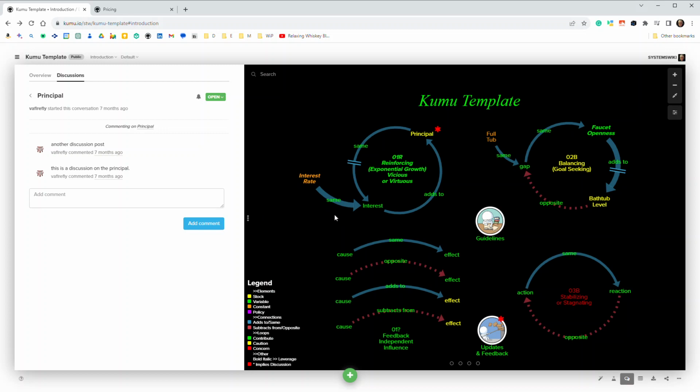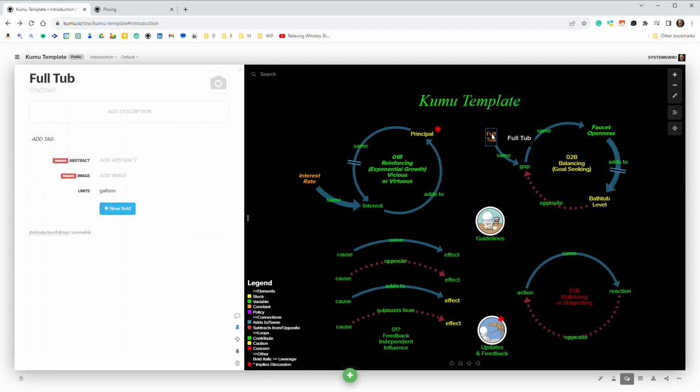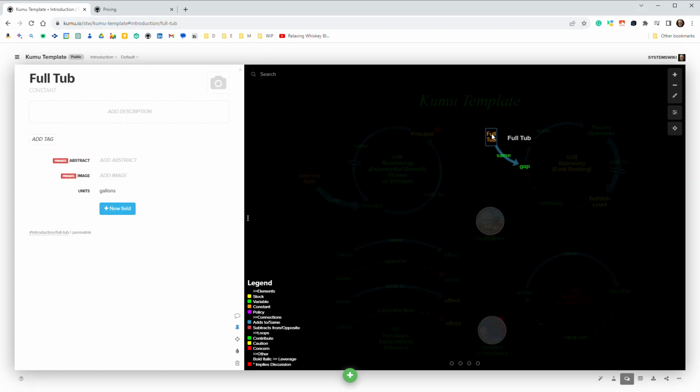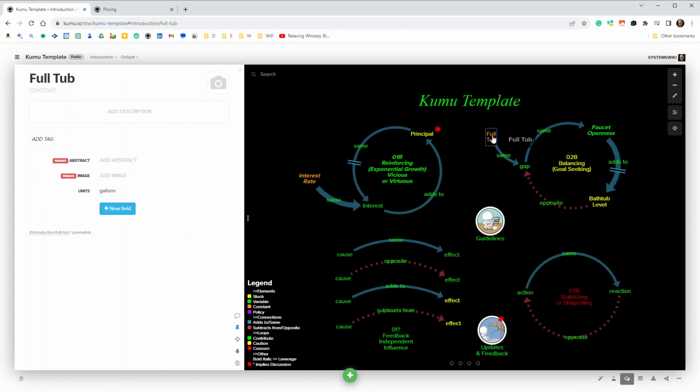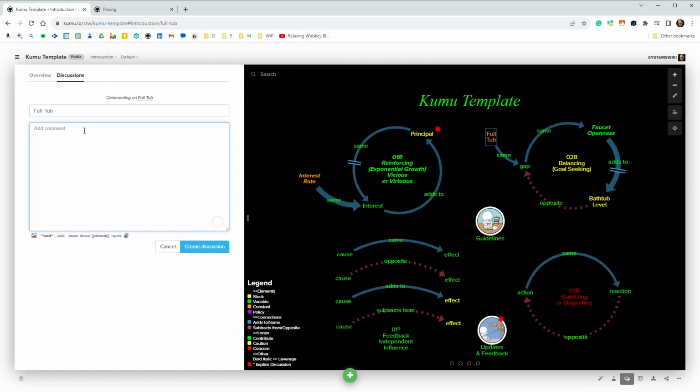If I click on an element or a connection or a loop, I can come over here and click on this little comment. And what it does is it starts a discussion thread on this particular entity, which is visible to anyone who has a Kumu account, and anyone with a Kumu account can actually add to the discussion.